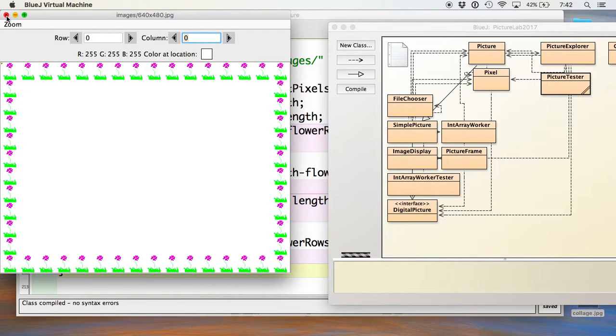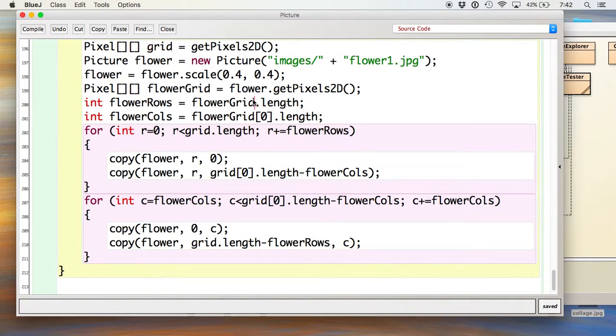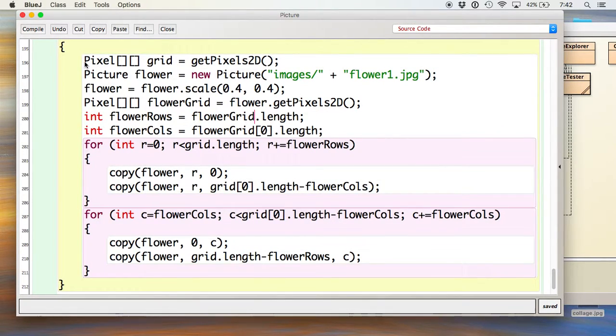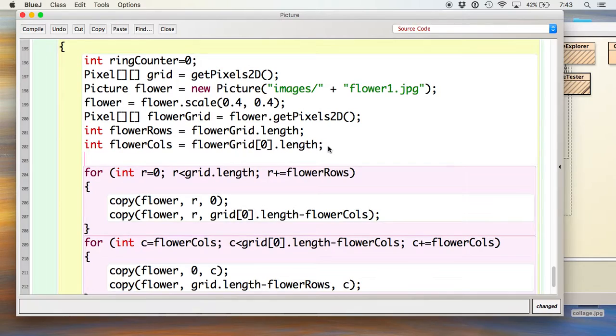Okay, so that's looking pretty good. We're getting closer here, but now we want to think about this idea of concentric circles. So I'm going to introduce another variable, way at the top of this method, called int ringCounter. And this is essentially which ring I'm on. So I'm going to say ring 0, then ring 1, then ring 2. I'm going to keep going down and down and down until I basically can't fit any more rings.